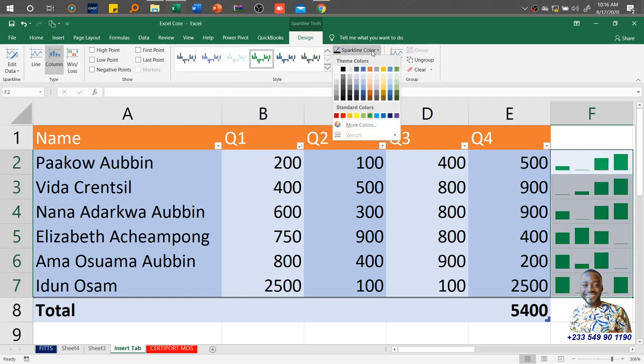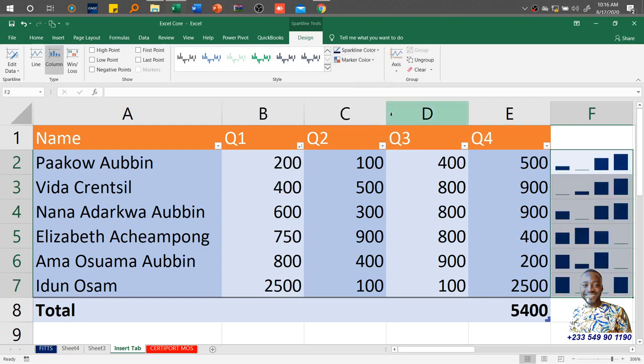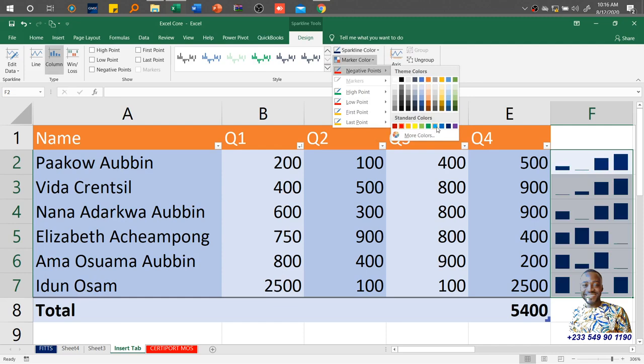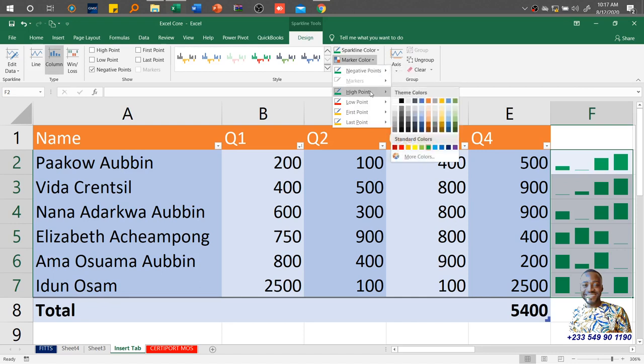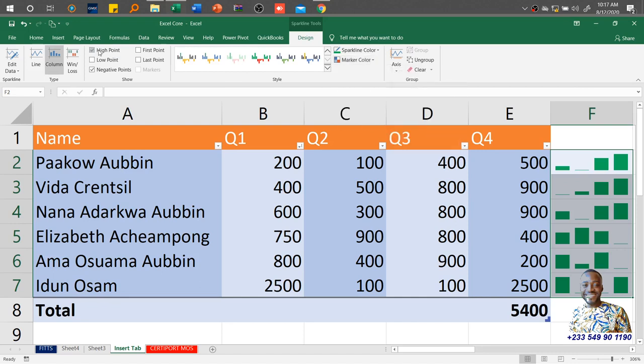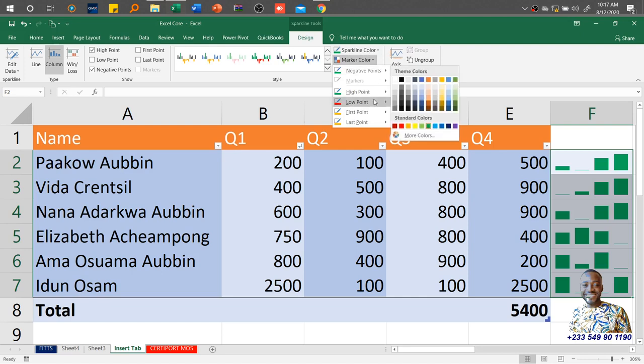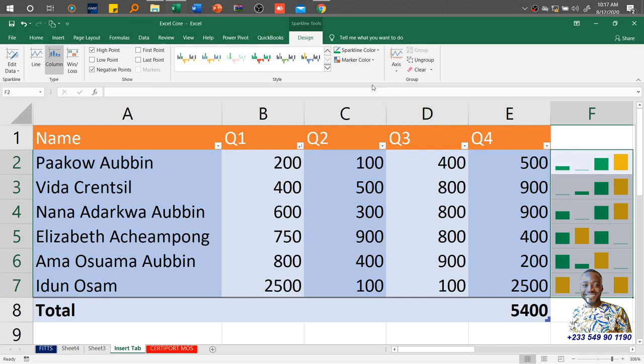Then you have Sparkline Color, you can change it if you don't want the predefined colors. Then Marker Color, the negative point, you can change it. It shouldn't always be red. So I can change it to, let's say, green. Sparkline Color, Marker Color, Negative Point, High Point. If I click on High Point, let's see. Okay. So high point, I can change it to yellow. Once I do that, you see the effect.